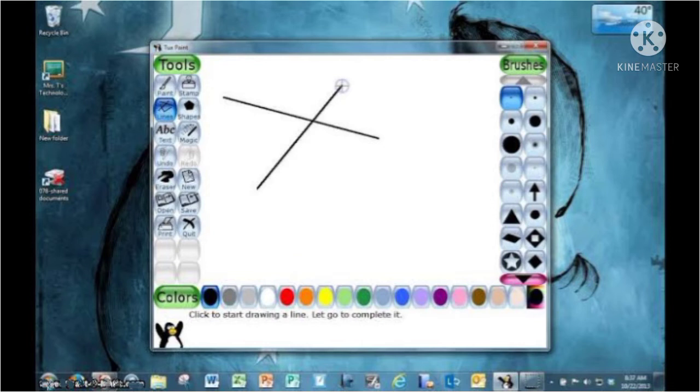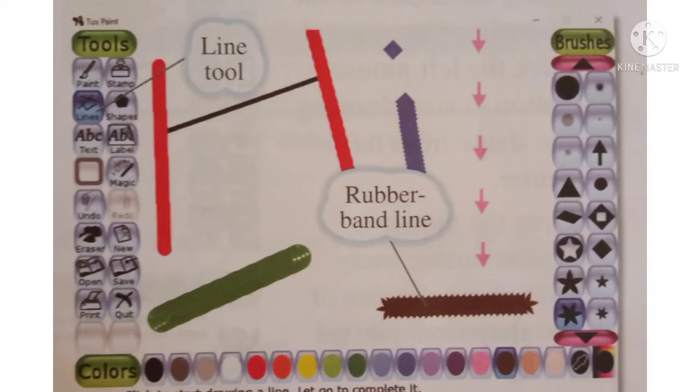Number 4. Click on the left mouse button in the drawing canvas to make the starting of the line and drag the mouse. As you will drag the mouse, a thick rubber band like line will be seen. It represents the area in the drawing canvas where the line will appear. Number 5. Release the mouse button after reaching the desired length.